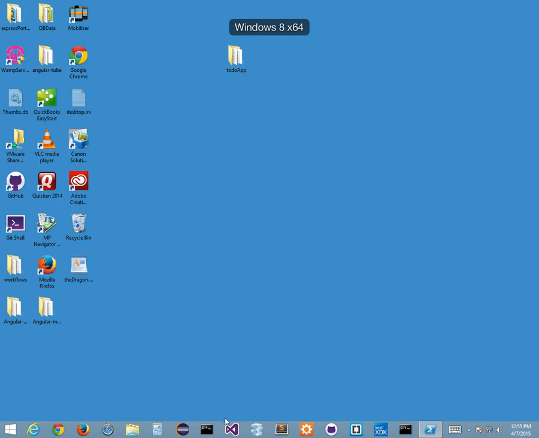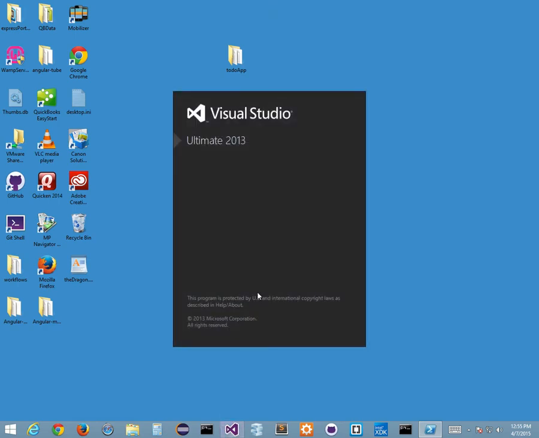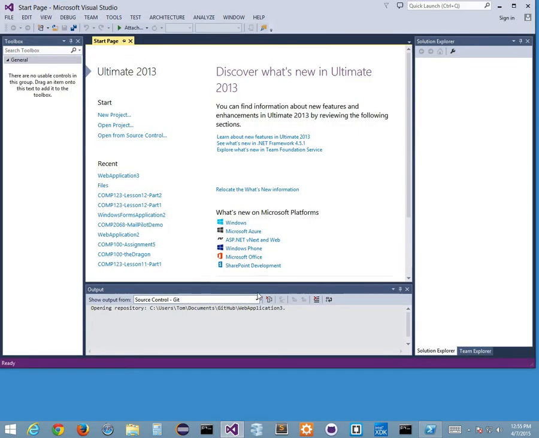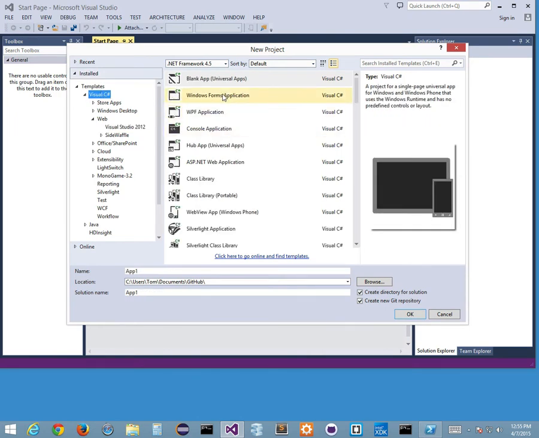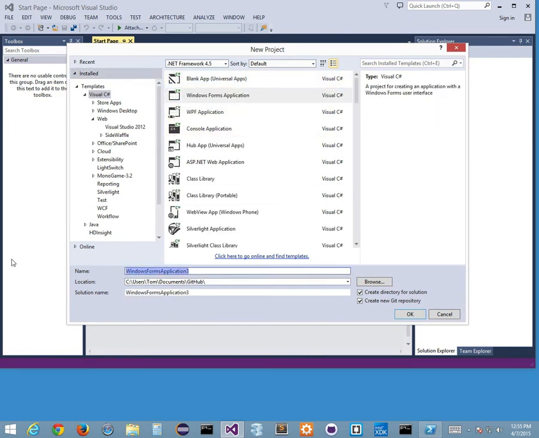Certainly, when we look at the Visual Studio piece, there's some things we haven't covered. I'm just going to open up a new application here if you follow me along. I'm going to go into Visual C#. It's going to be a Windows Forms application, and we're going to call this COMP123 Lesson 13, Part 1. Again, this lesson is all around UI still. Next day, we're going to do something different.